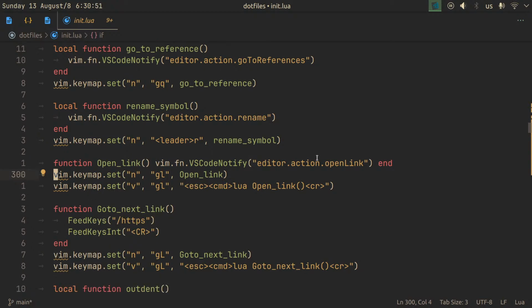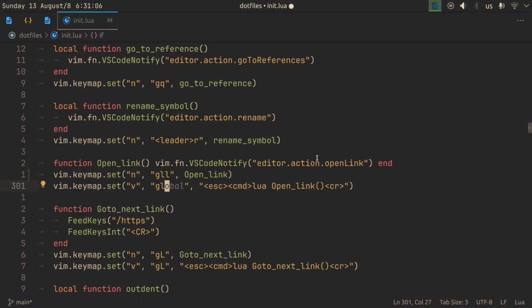So, GL is open the current link that I'm on. Let's turn that to GLL so you can get used to doing it this way. And in visual mode, it can just be GL. So what I intend to do is make a text object.